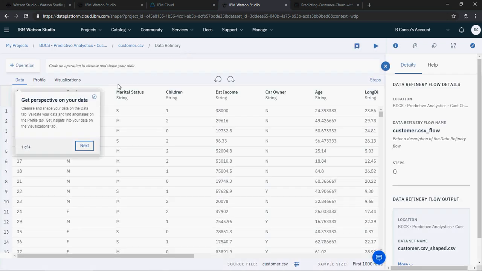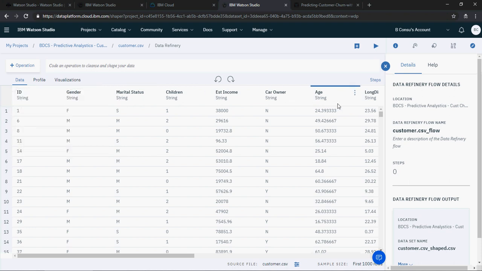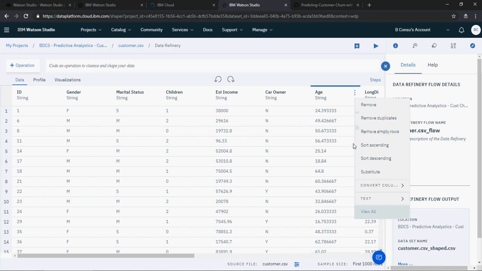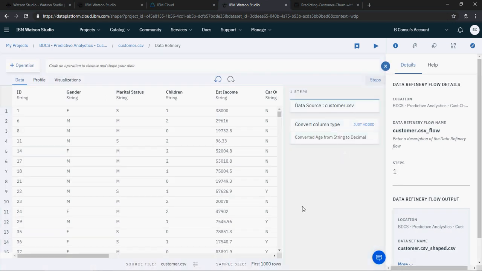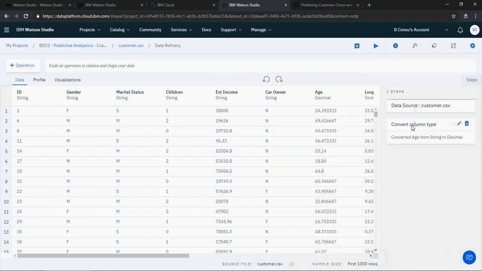And then I want to change the age, which is a string data type, to an integer. So go from here, say convert column and click on decimal. And there you go. The age column is now converted into decimal. And you can also see here that these are the steps saying that converted age from string to a decimal. You can also do lots of other calculations. I'm not gonna show you all.